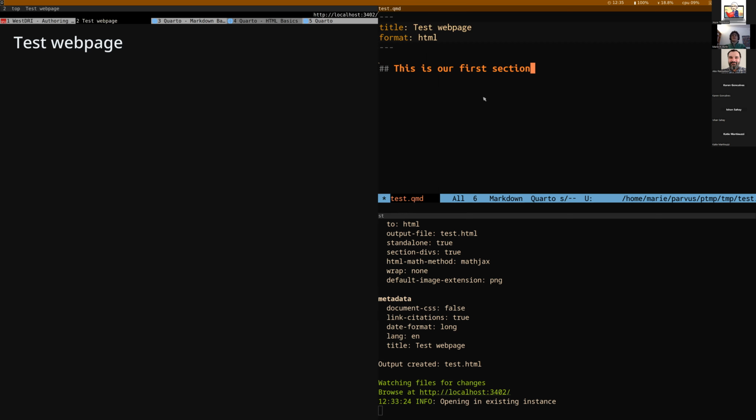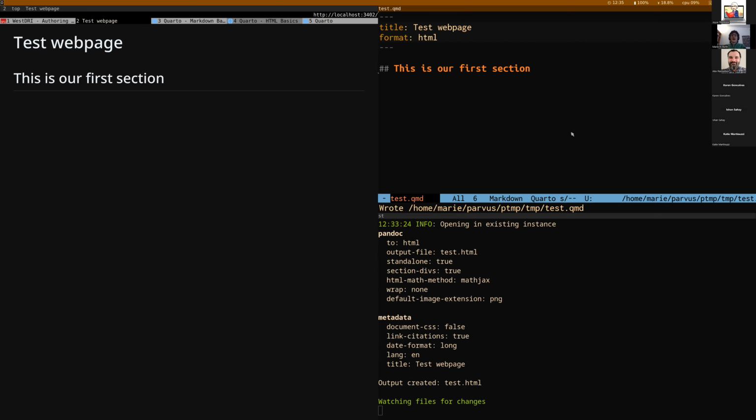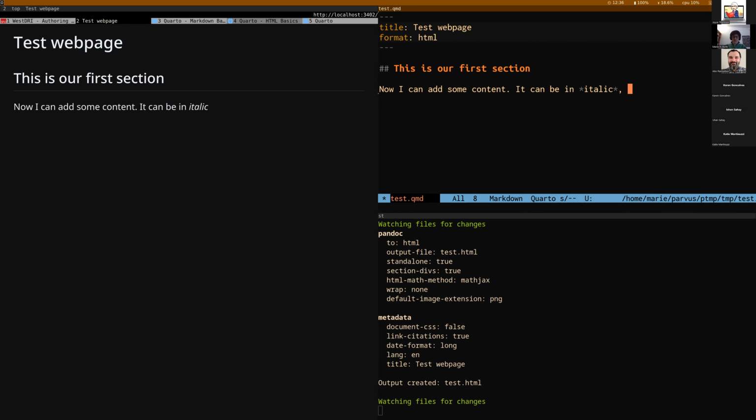So if I type this, the minute I save it, I can see that there's some stuff happening in the Quarto preview that is running here, and the first section got added to my site. Now I can add some content, and I save, and the content is added. It can be in italic, bold, etc.